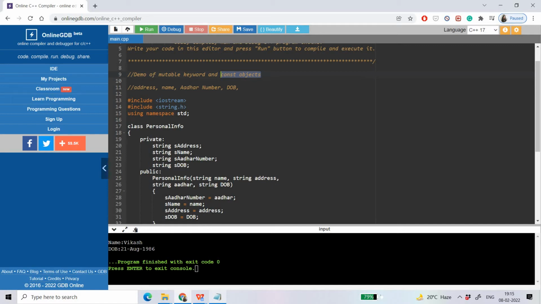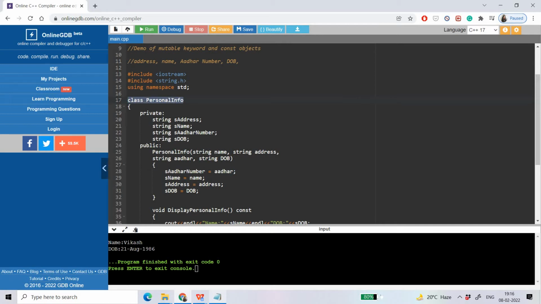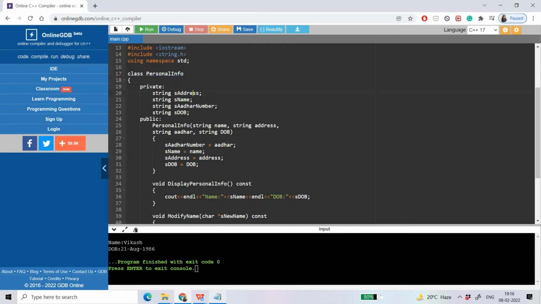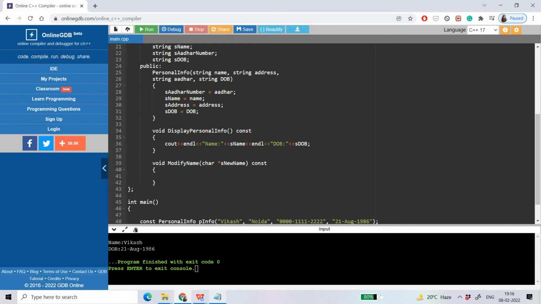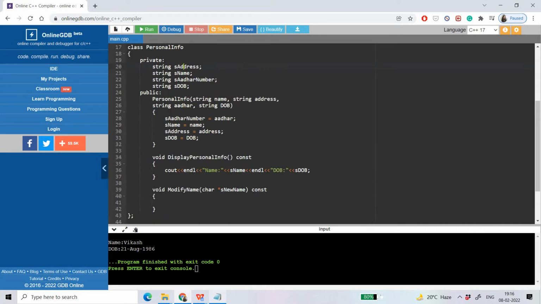In that case, this mutable keyword comes into the picture, and it helps us maintain these constant objects with some properties which may need to be changed. First, I created this class, personal info, which contains 4 members: address, name, Aadhaar number, and date of birth. I created a constructor to store all this information, and a function, display personal info, to display it.